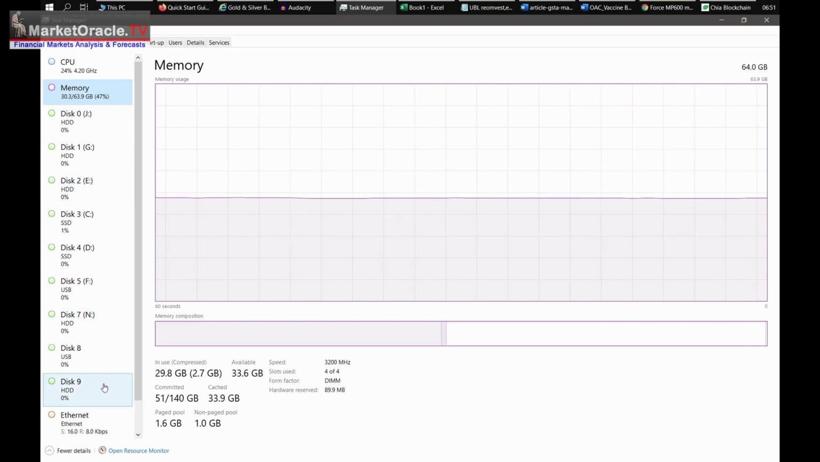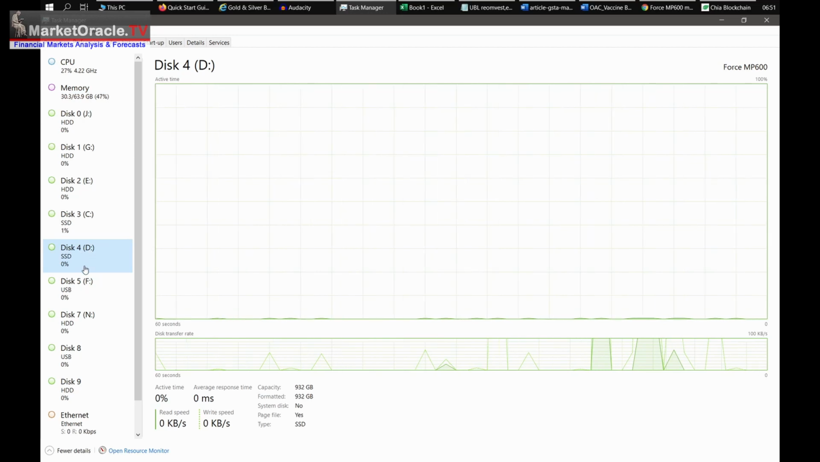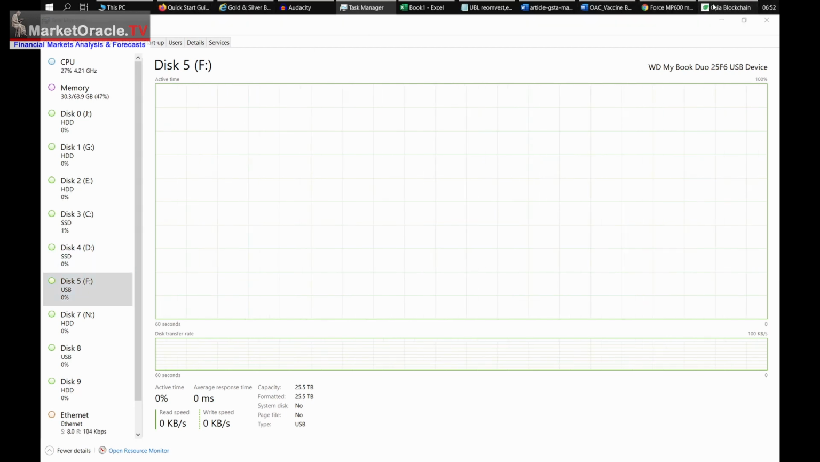And the hard drives, I'm going to use an NVMe 2 D drive, which has got about, I think, 400 gigabytes spare. And then I'm going to transfer that onto this USB external drive, 25 terabytes, so about 15 terabytes spare. So plenty of space for farms. So let's get going.